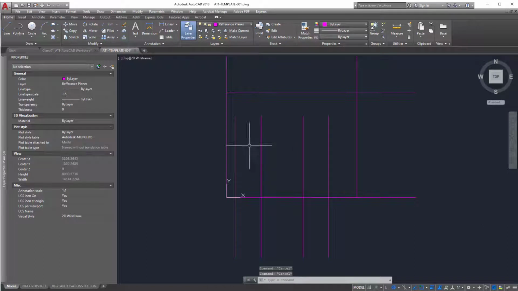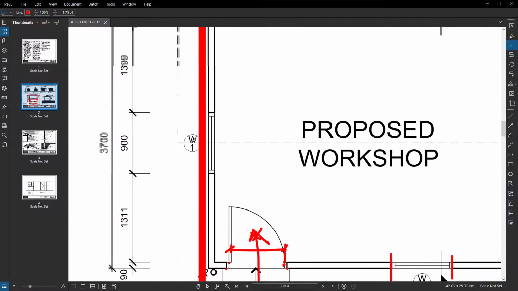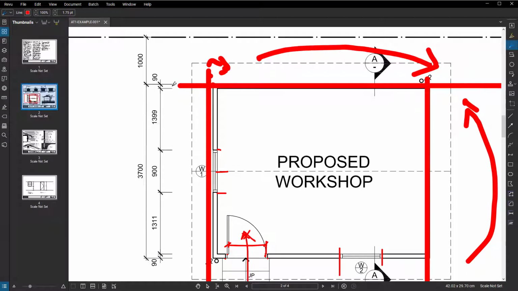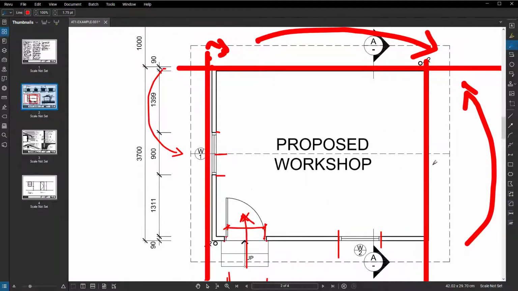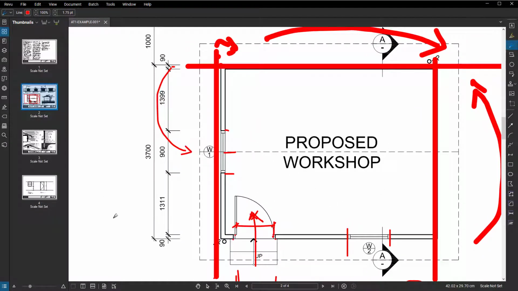Okay. And then next up, let's go back to the PDF and take a look at the other window. So this window here is relatively simple. It's centered to the width of the building. So in this instance, we just need to take one of these lines and offset it halfway. Or we could, actually no, that's probably the best way to do it. So let's go.